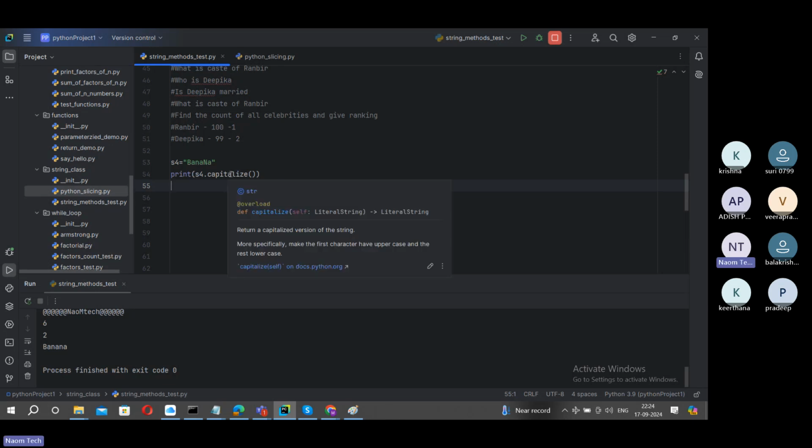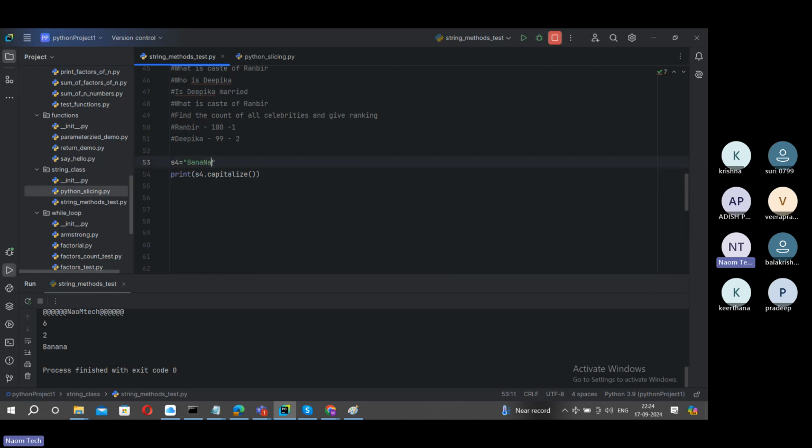Just put your cursor here. What it does: make the first character uppercase and the rest lowercase. You got it, right? By this you can clearly understand that what this does is make the first character uppercase. Capitalize means just make your first character uppercase. The first character in a string, as a capital letter, otherwise lowercase.